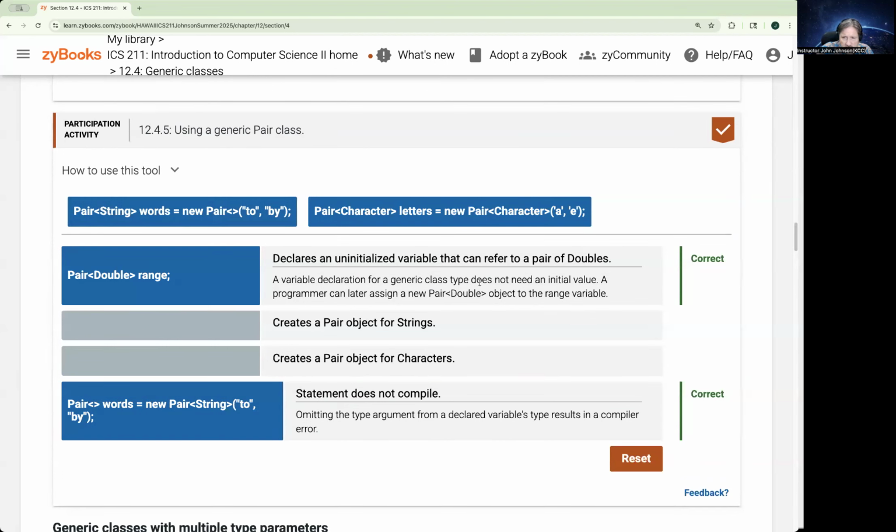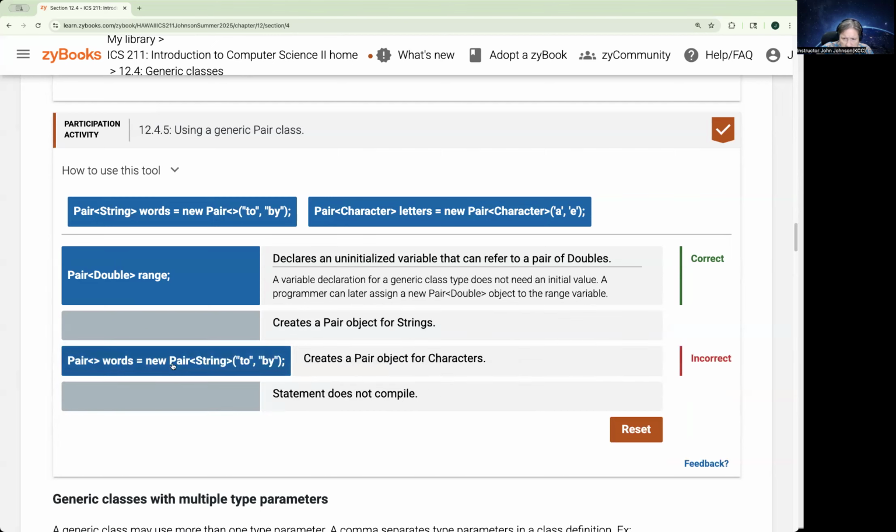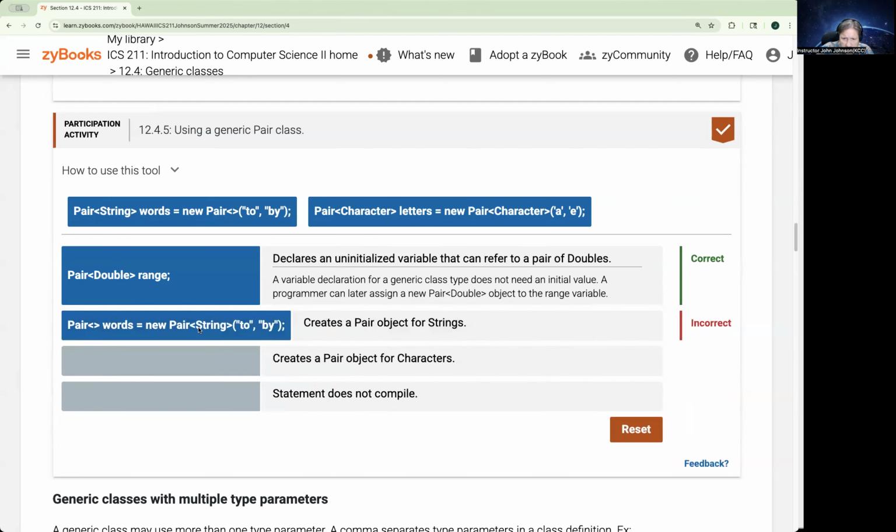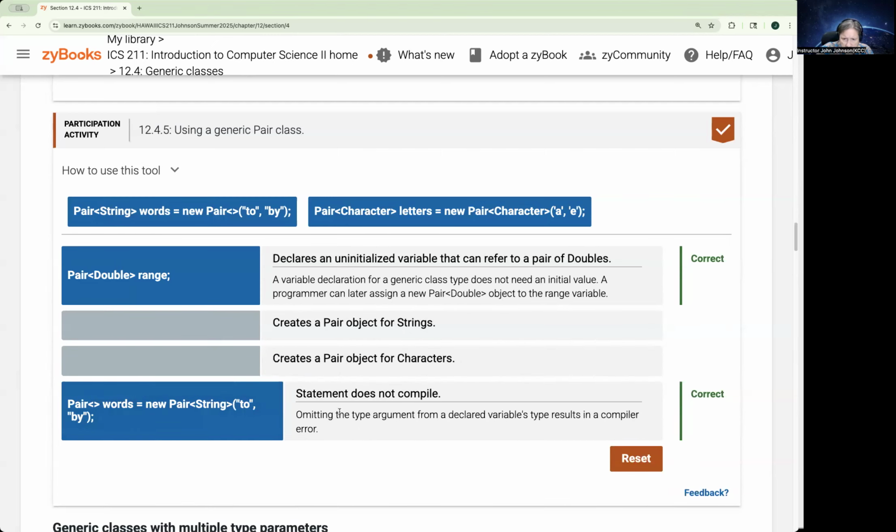And the nice thing is it tells us why these answers are correct once we put that in there. Imagine if we put it into the wrong one, it would give us more guidelines on that too. Nope, it didn't. Not there either. So anyway, omitting the type argument from a declared variable's type results in a compiler error. So thanks for letting us know.